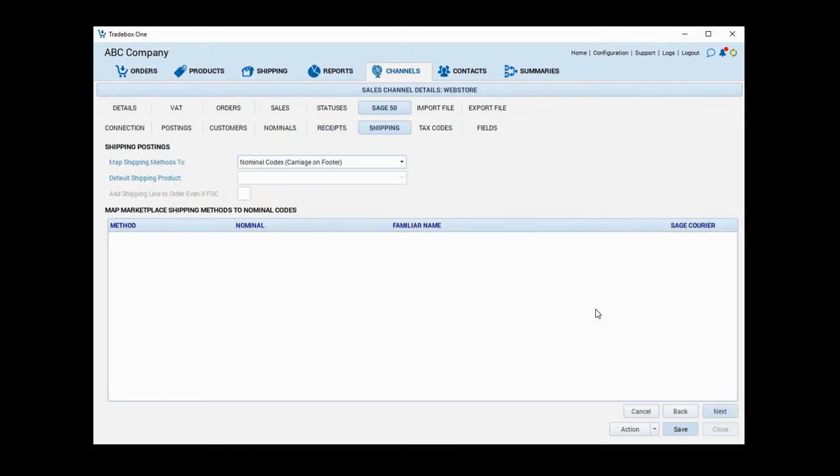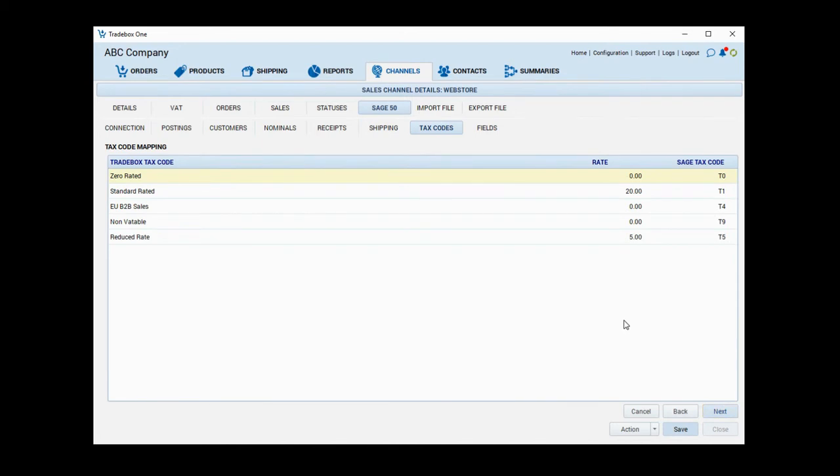By default, carriage will go through as a charge on the invoice footer. If you've got your shipping methods set up as products in your accounts though, there's an option to add those as item lines instead. The default tax codes in Tradebox will automatically map to the standard codes in your accounts package. If you use custom tax codes for any reason, you can remap these if you need to.